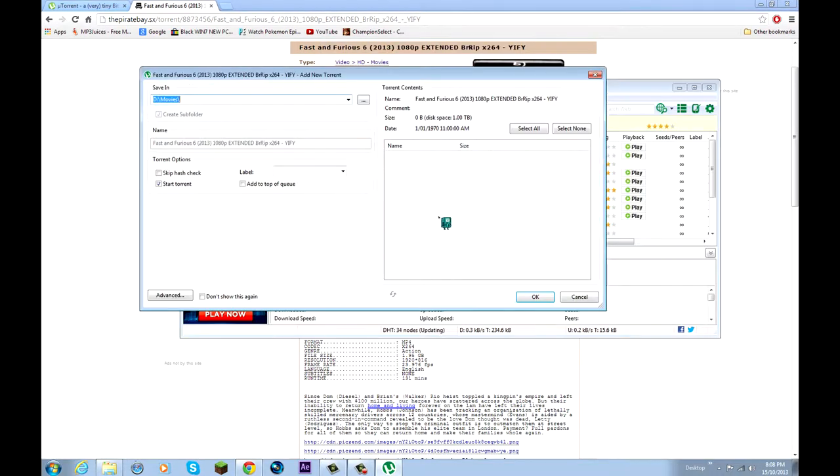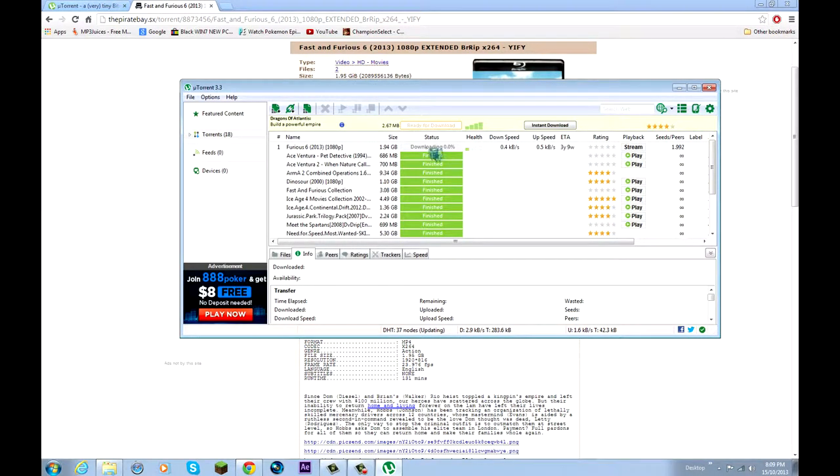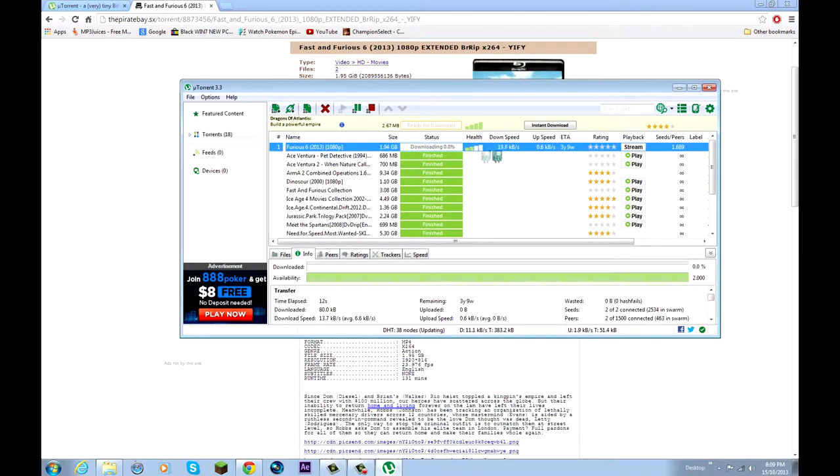Click on that, launch application, and you're going to save it wherever you want to save it. In this case, I'm going to save it to my hard drive in the movies folder and click OK. And then it's going to say connecting to peers and downloading.